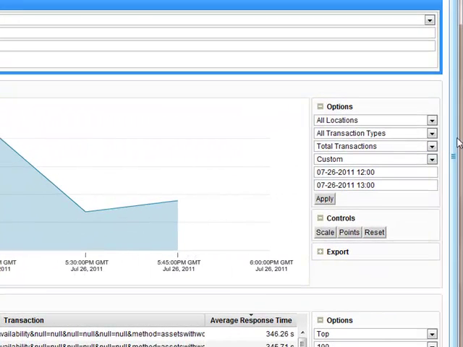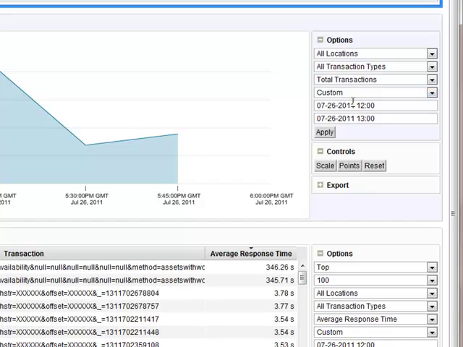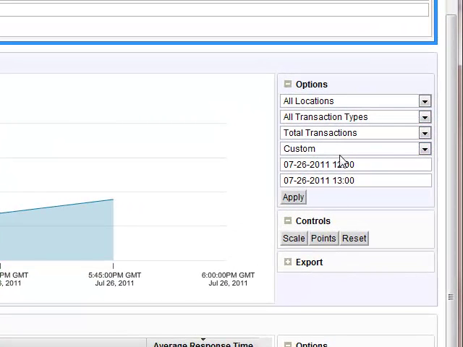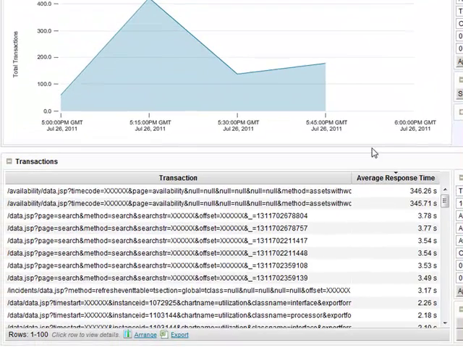We do have over here on the right hand column a way we can change them by locations or transaction types, etc., to make it more granular in how you actually look at it. We also can look right here at the very bottom portion of the screen, and we can sort this based on response times, or we can have it on transactions filtered on.